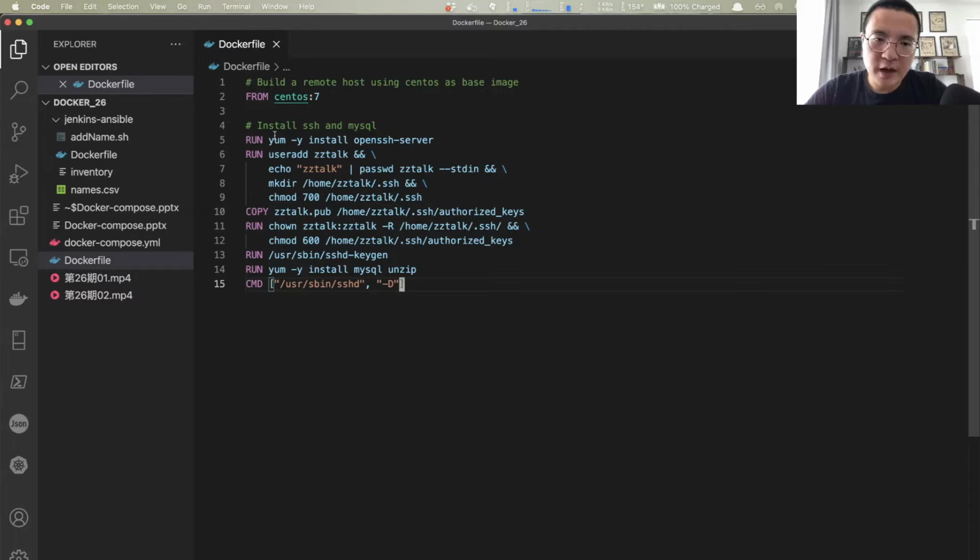That's basically what I did right here in this Dockerfile. As you can see, I'm going to use CentOS as the base image, and on top of CentOS, I'm going to install the 2 components or utilities we were talking about previously that needed to be installed in this remote host container. The first one is openssh-server. Because it's CentOS, I'm going to use yum, the package manager, to install openssh-server.